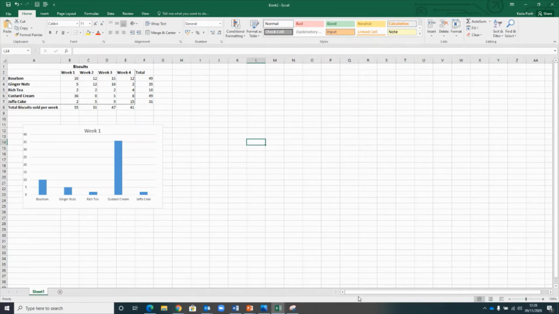So what we've got here is our bourbon biscuits, our ginger nuts, our rich teas, our custard cream and our Jaffa cakes. And we can see, using this bar chart, how many biscuits have been sold and what the highest is. And it's a great visual check. Straight away we know custard creams are the favourite biscuits for week 1. But we need to add a little bit more data here.